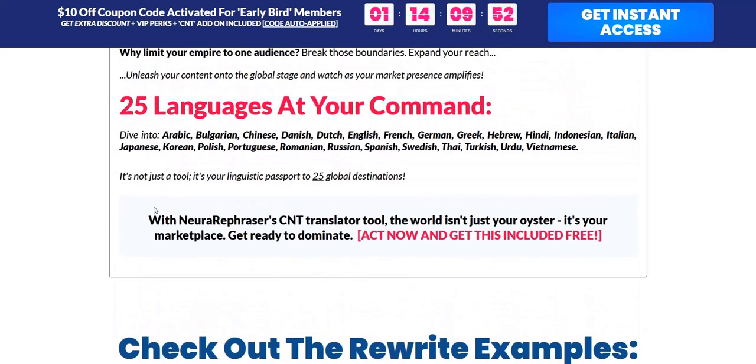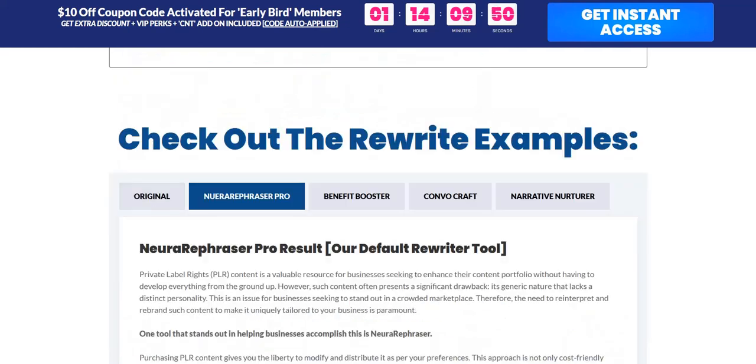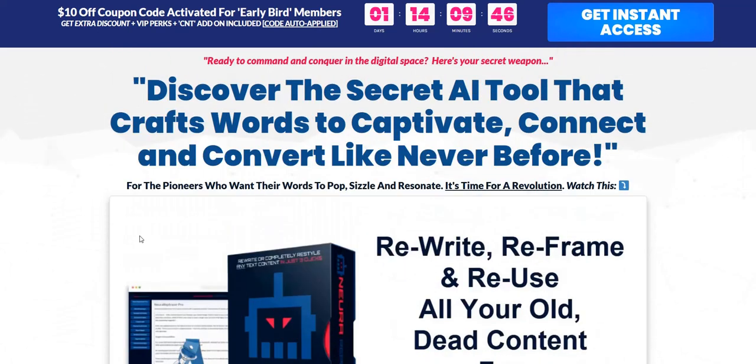So I do like the look of the rewriting examples as part of the software examples of Neura Rephraser Pro. So it's quite a good approach if you've already got content, but you want to get it on other websites that are already ranking, but you don't want to rewrite the content from scratch manually each time. Neura Rephraser Pro could help with that.